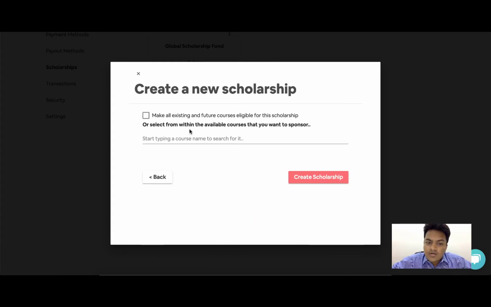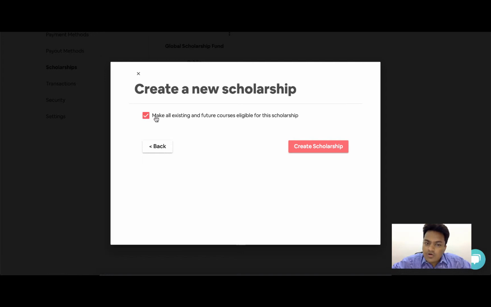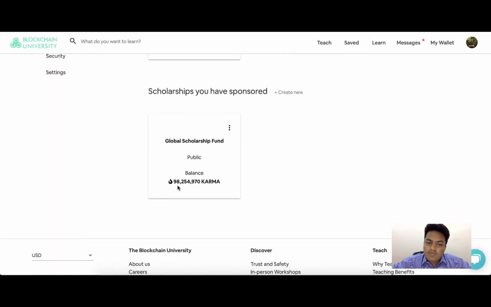Next, corporates will have an option to choose whether they want to make this scholarship eligible for every program or every course that's being put onto the platform. They can select exact courses that they want to sponsor from within the scholarship program, or they could just make all of the courses available for this scholarship. So we created this scholarship program called the Global Scholarship Fund, and we put a certain amount of money into this scholarship, which will now be available for courses to be sponsored from.